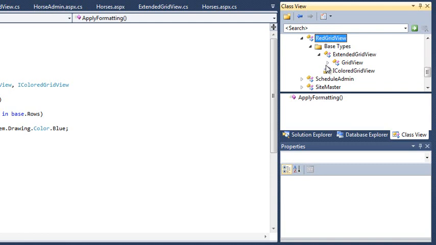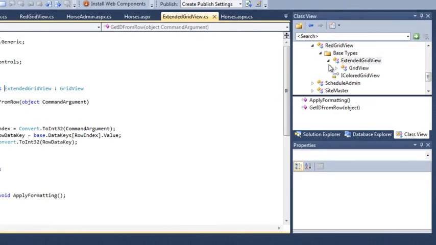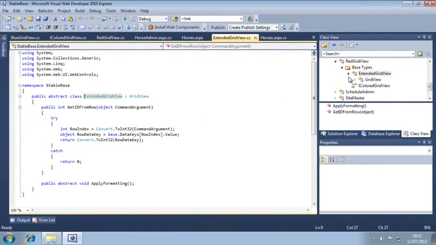You can use the Class View window to quickly jump to the relevant code of each class. Right-click Extended Grid View in the Class View window and click Go to Definition from the shortcut menu. The Extended Grid View class is shown in the main Visual Studio window.